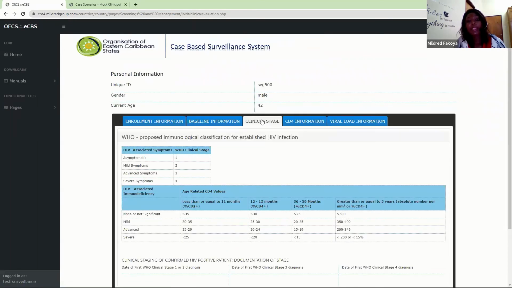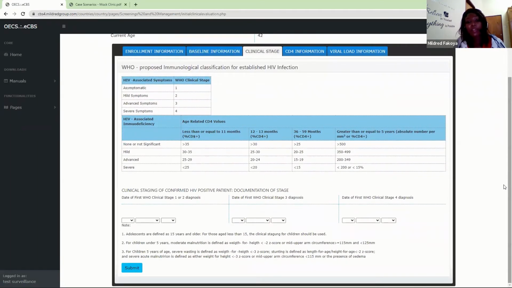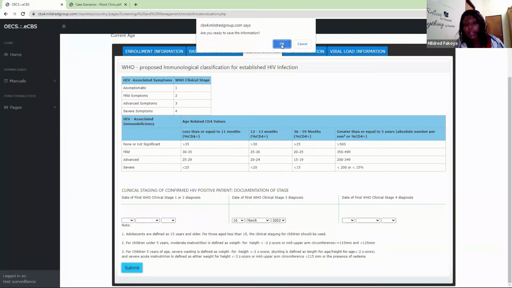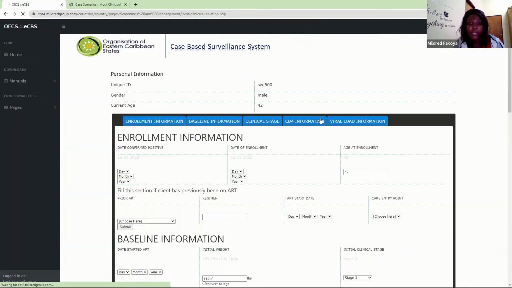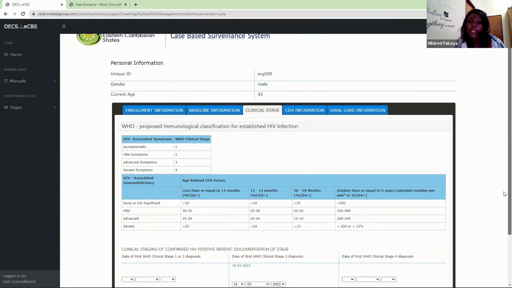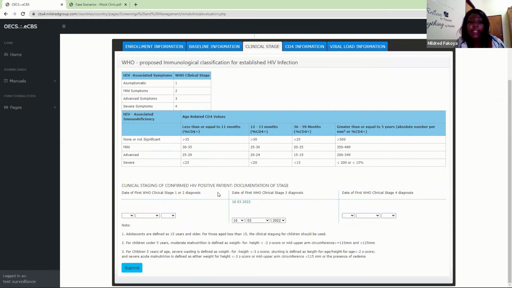Now we want to fill in the dates of the first WHO clinical stage 1 or 2 diagnosis, the date of the first stage 3 diagnosis, and the date of the first stage 4. We never had a stage 1 or 2. We only have a stage 3 today, and so we'll put the date of today. If for any reason you didn't fill in what clinical stage you're assuming at the baseline information, you can skip this form and come back here during the next visit when you are sure, or at the end of the clinical management visit when you are sure of what it is you want to fill there. So you can always come back to edit this form. It retains the value, and anytime down the line, you can update the forms.